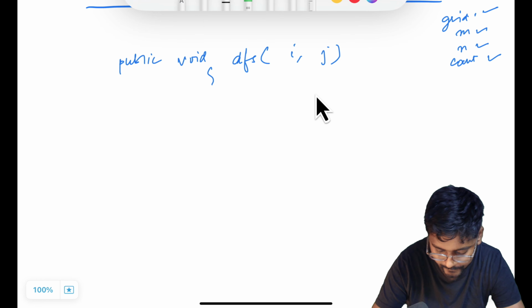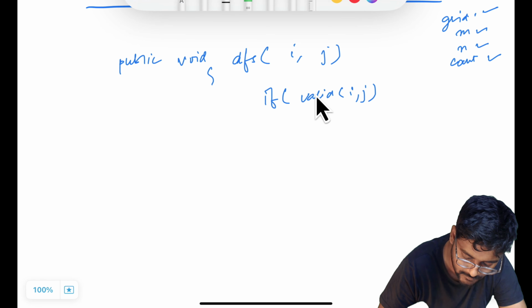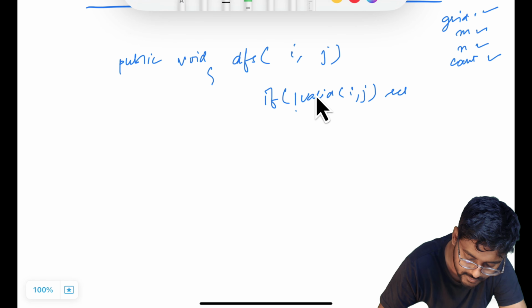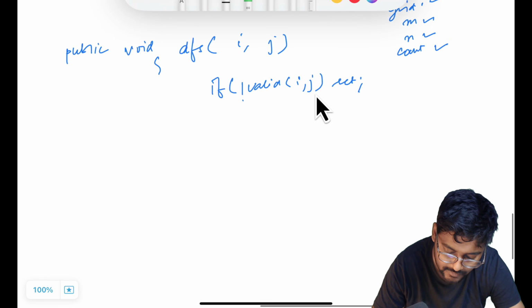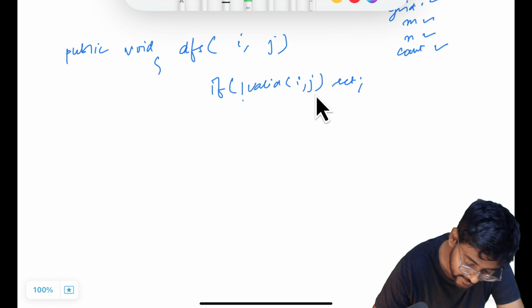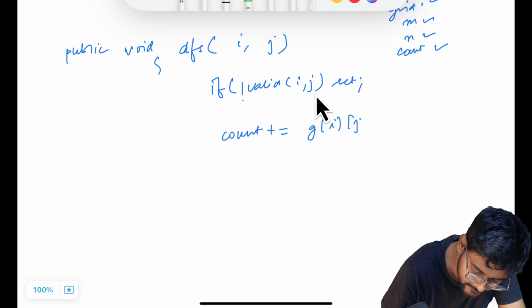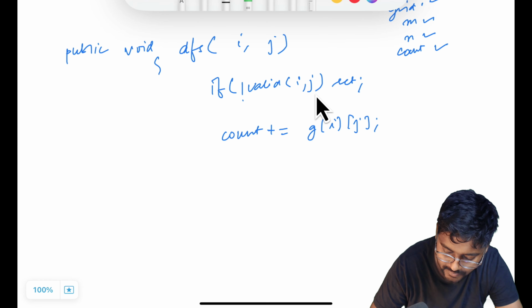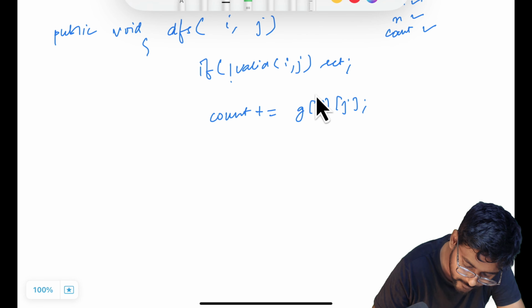First of all, if i and j are not valid, then we can directly return. There is no use of it. Otherwise, it means i and j is a valid water cell. If it is a valid water cell, then increment my count. Count plus equal to grid of i and j. Count is updated. And now what you have to do is, you have to explore 4 directions, right, down, left, up.